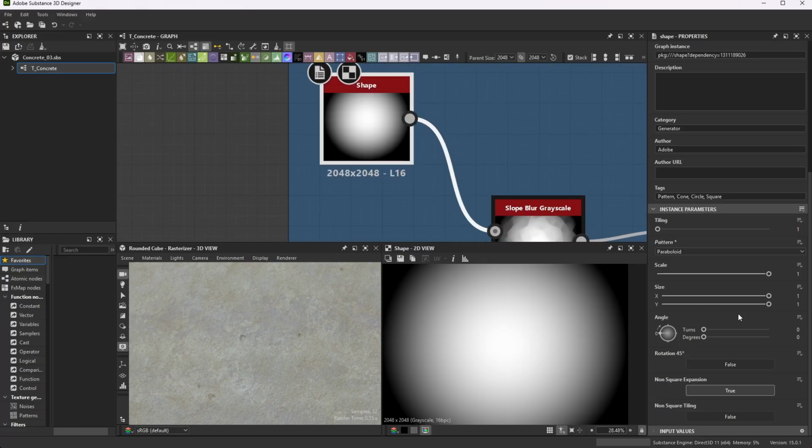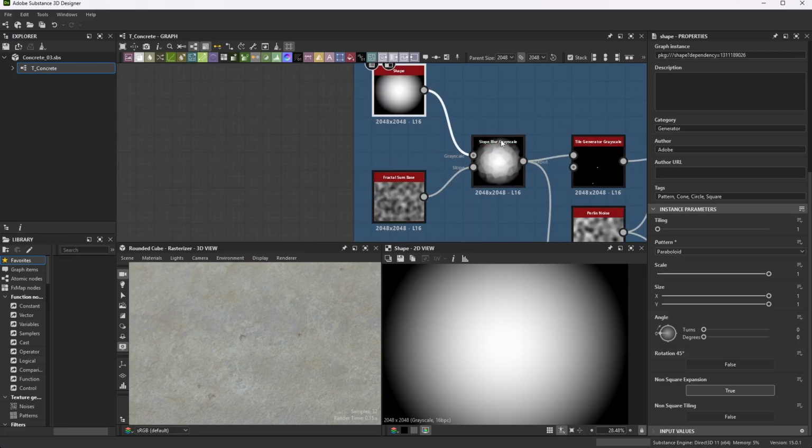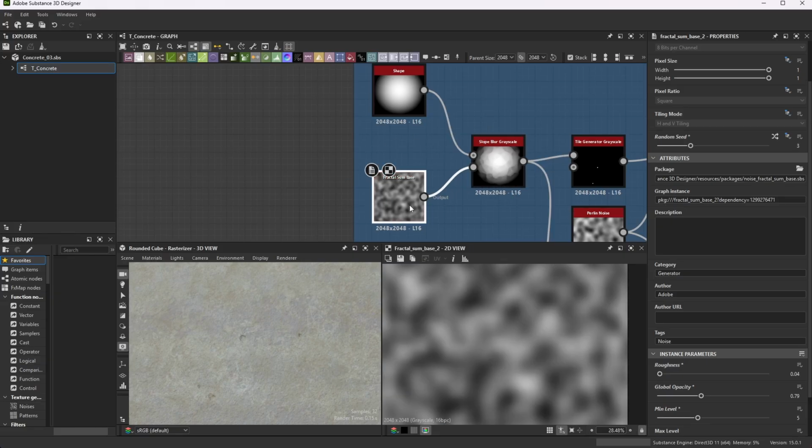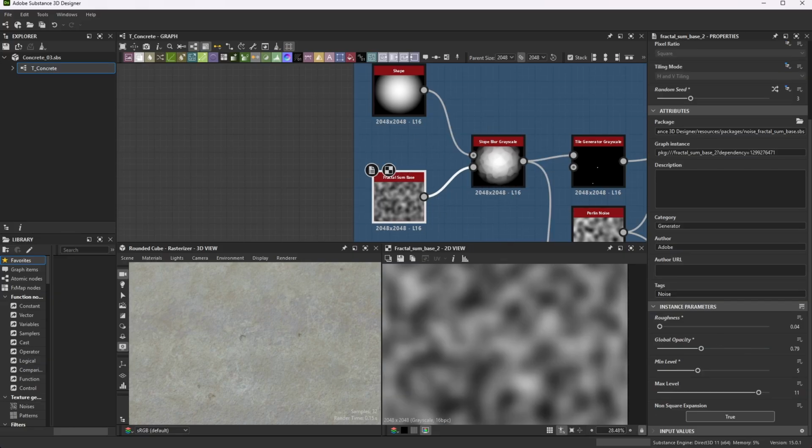Start with a shape, do paraboloid, scale 1. Pretty sure all of those are just the standard settings. We'll go to slope blur grayscale, add that in right here. And connect the shape into that. Samples 25, intensity 6.94. We have a fractal sum base here. Here are the settings for that. Roughness 0.04, global opacity 0.79, min level 5 and 11.